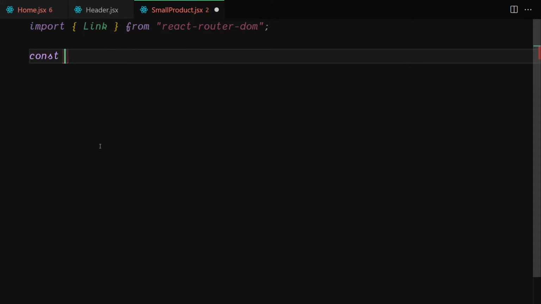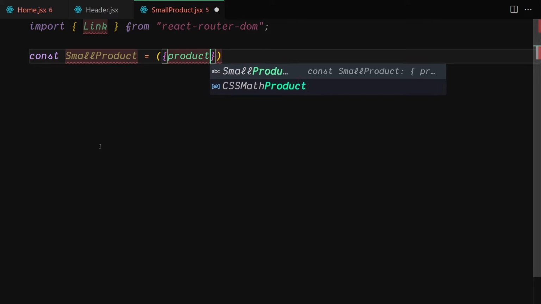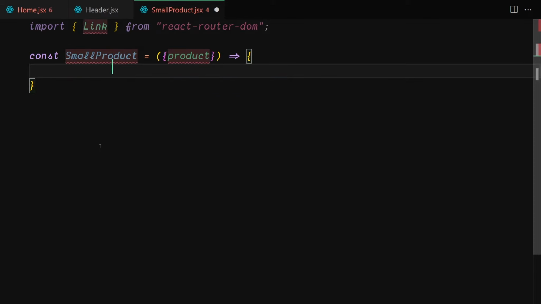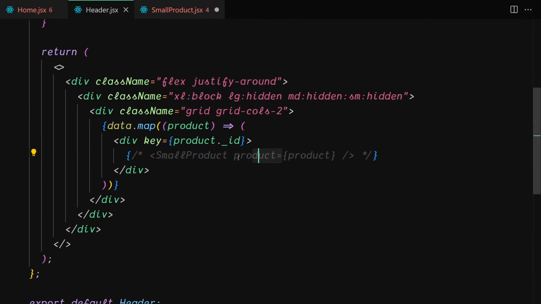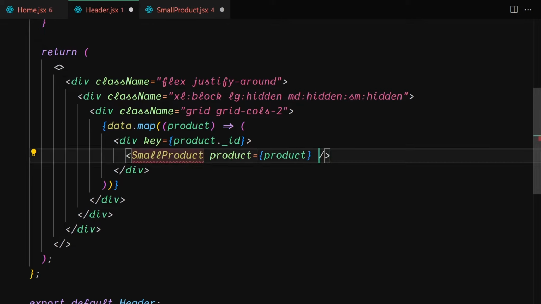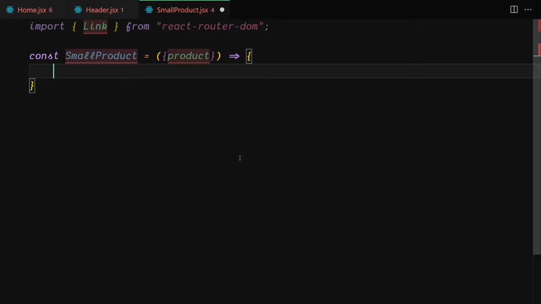So the next thing which I want to do is write a small product, and it will be equal to, or you know, we are also going to be destructuring our product which we are providing right in here, like so. I'm going to just uncomment that, and let's write T, and it's just not auto importing it for me, so I'm going to have to import them manually.